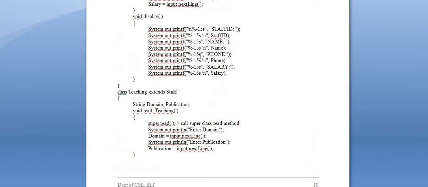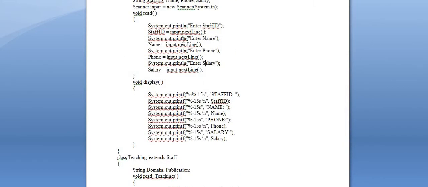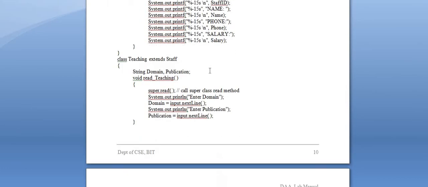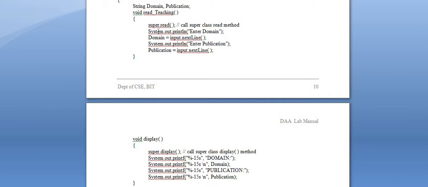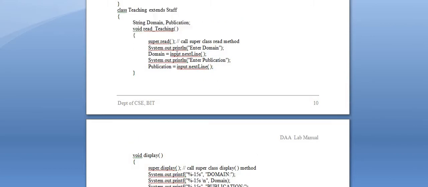In that you have the read method, which reads the 4 attributes you want to write: staff ID, name, phone number and the salary. Along with that you need to include the domain as well as the publication. That means what domain the teaching staff are in and what publications they are going to publish. That is also included for the teaching staff.